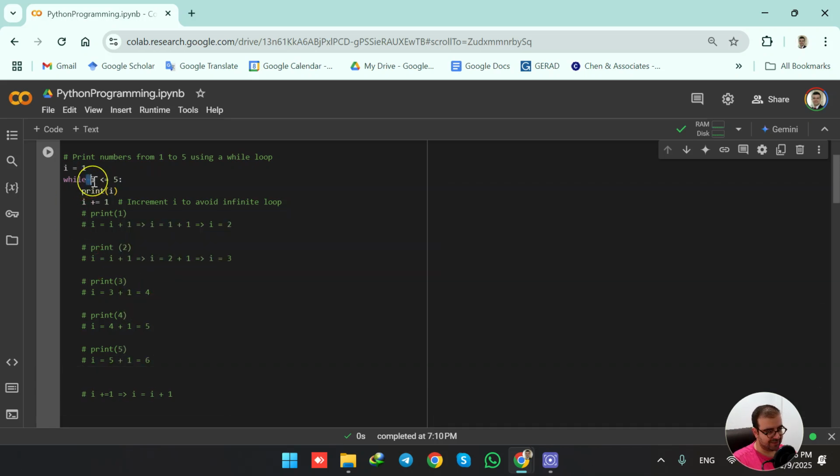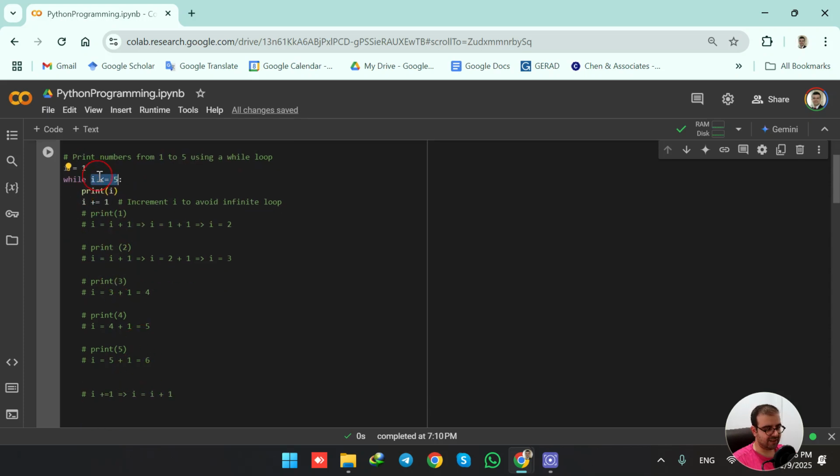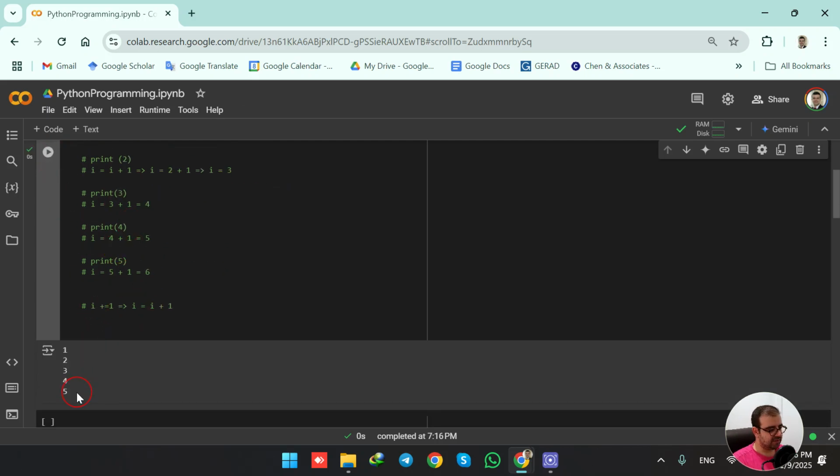So i equals 6 now. Is 6 lower than or equal to 5? No, it's not. Therefore, it is not passing this condition, and thus it is not going to enter this loop anymore. So this is not an infinite loop, because we mentioned here that we need to ensure the condition eventually becomes false, and now it becomes false because i equals 6 and 6 is not lower than 5. Therefore, the condition becomes false, and now when I run this program, you see I'm printing 1 to 5 here.